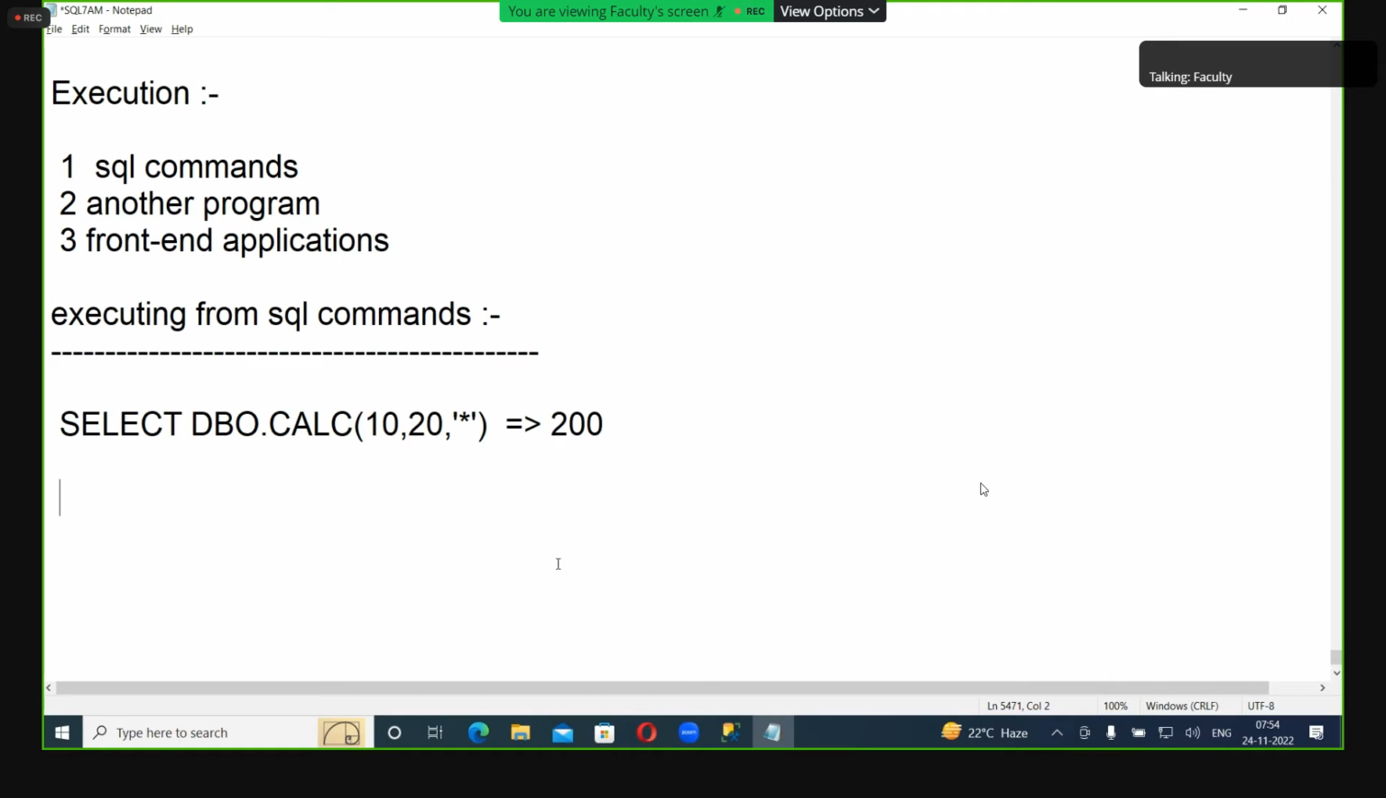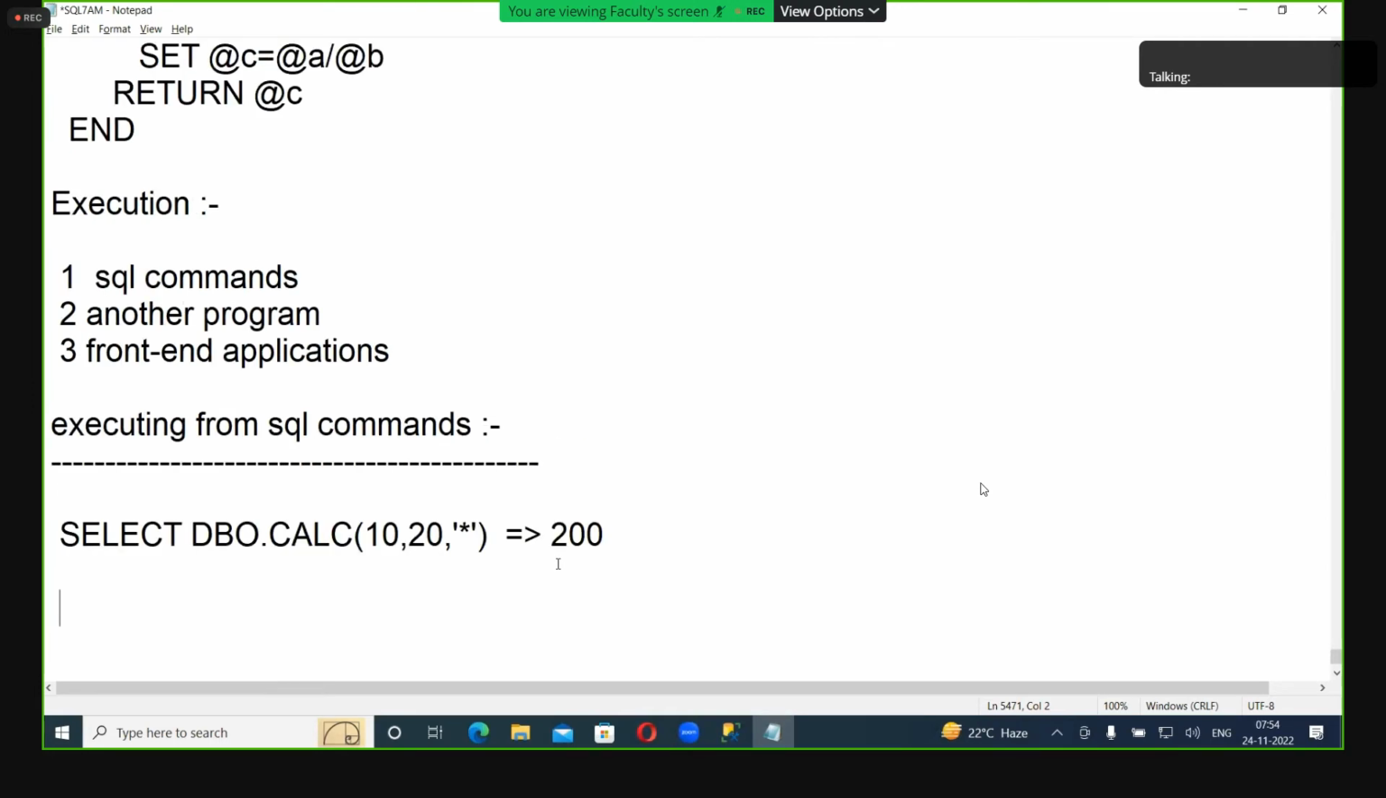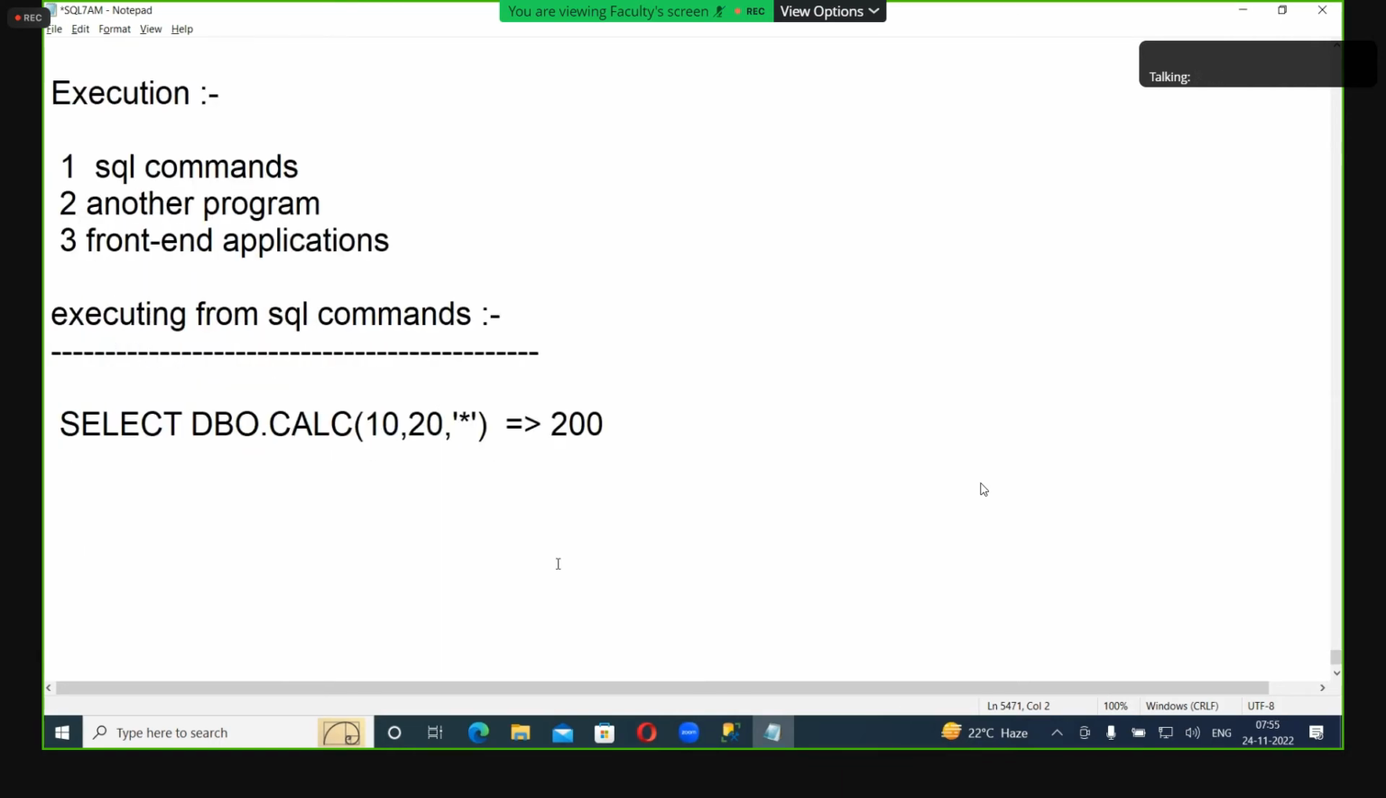So this is just one example. That's how to create the function and how to call the function. So there is a T-SQL program. You want to write a program, and you want to call that program from a select command. Compulsorily, you have to go for a function.